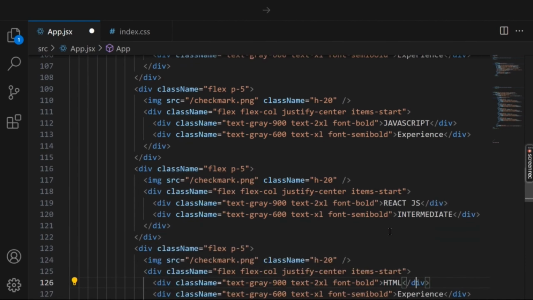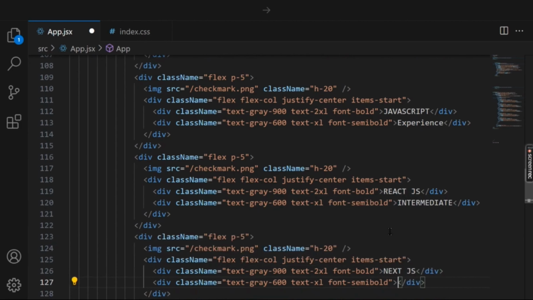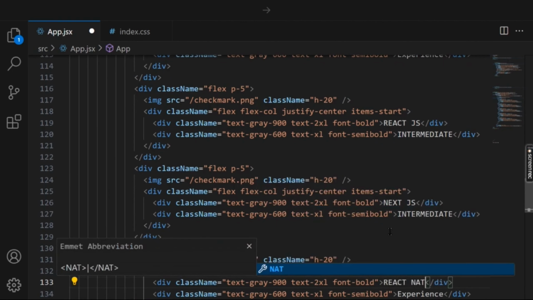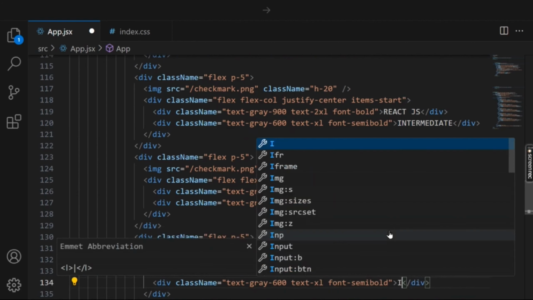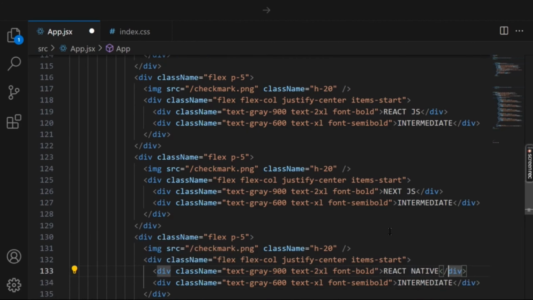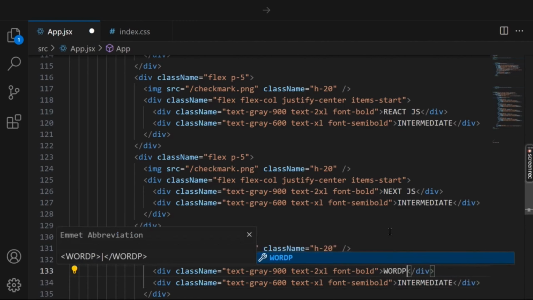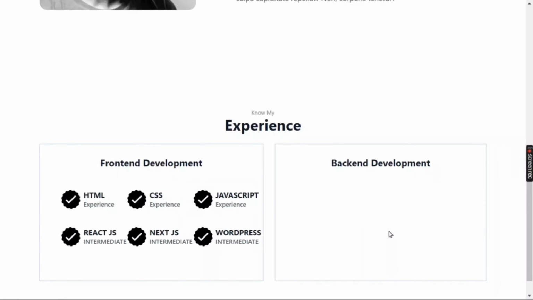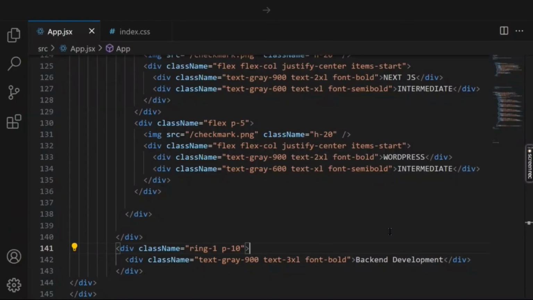And I have ReactJS intermediate experience, and Next.js I have intermediate experience also. And the last technology which I know is React Native, and I also have intermediate knowledge in React Native development. So it will not be React Native, it should be WordPress. So everything is looking good, everything is aligning, but our fonts and our image are too big, I think.